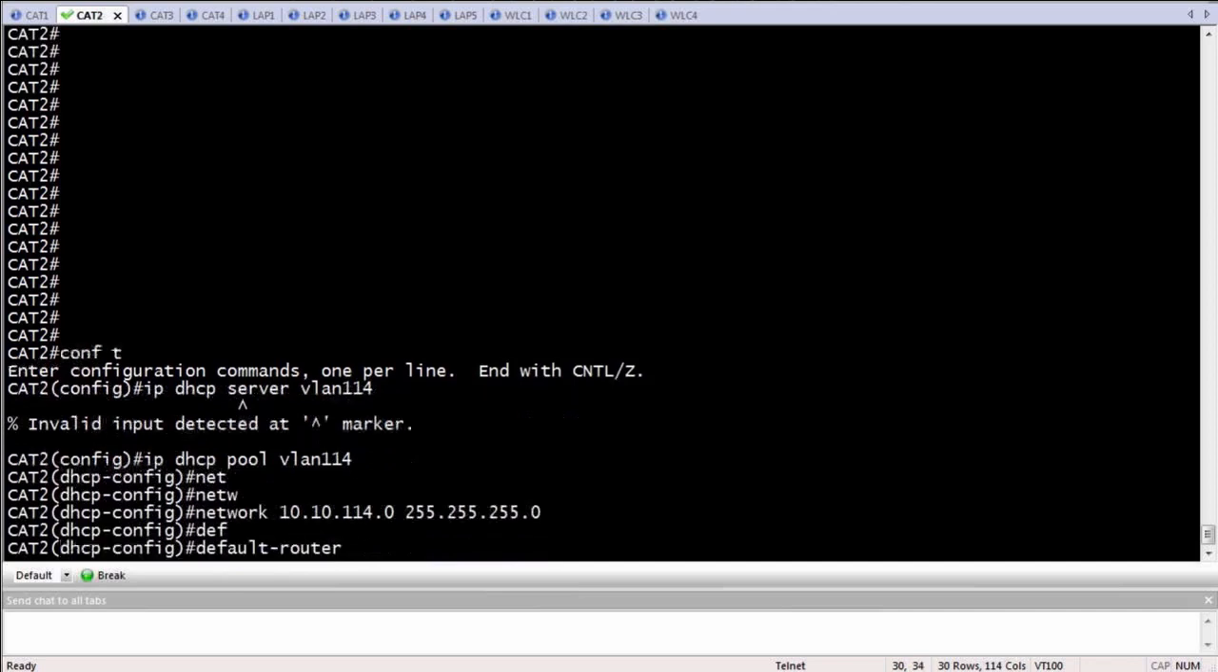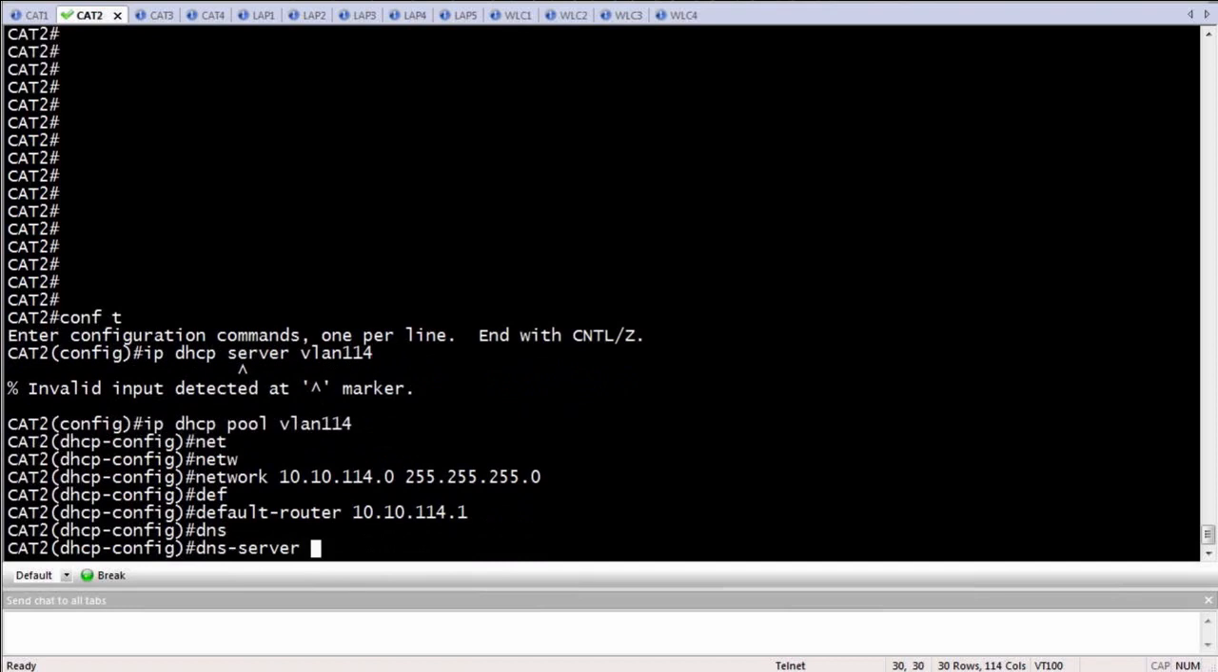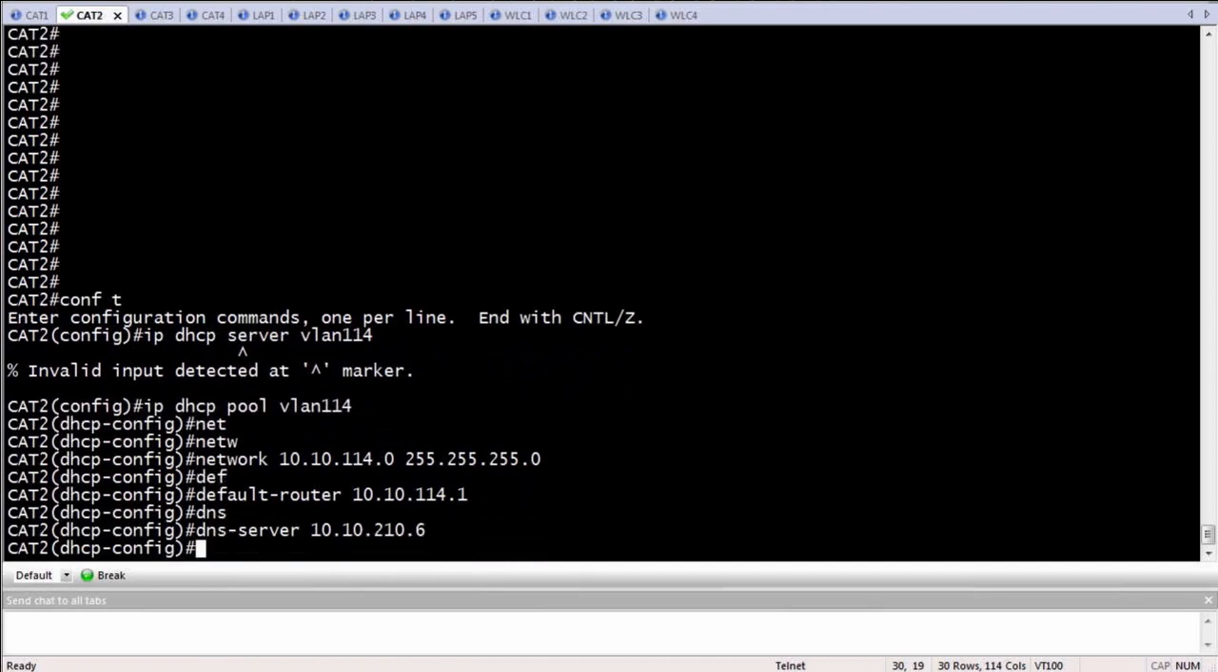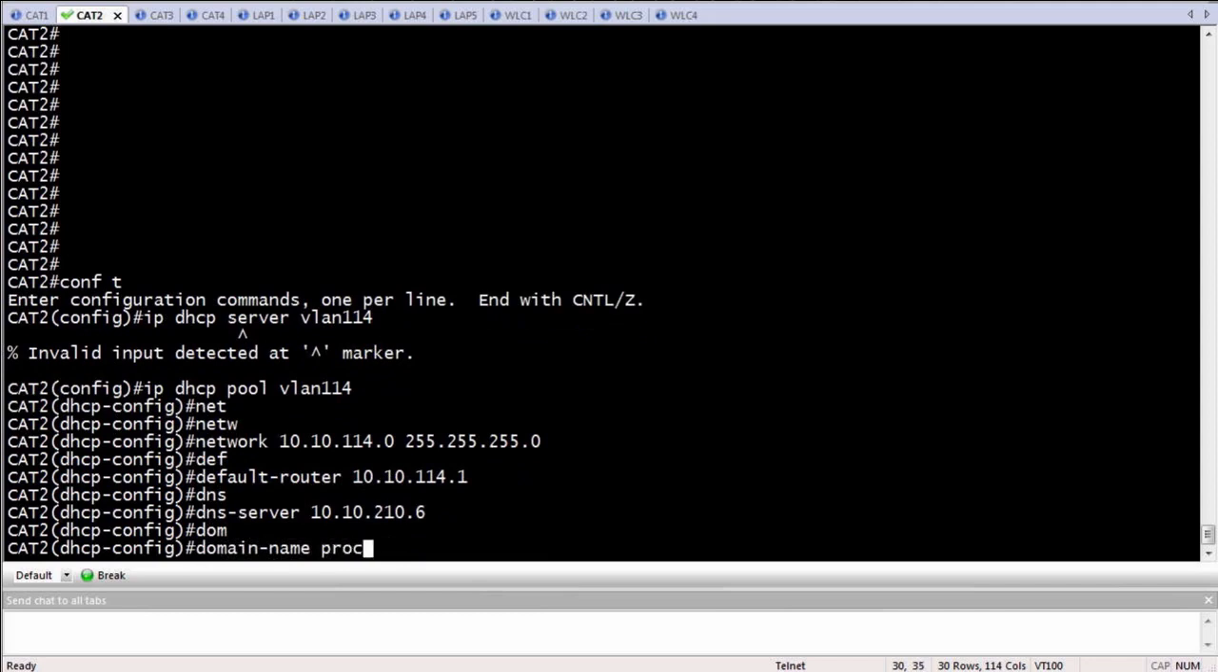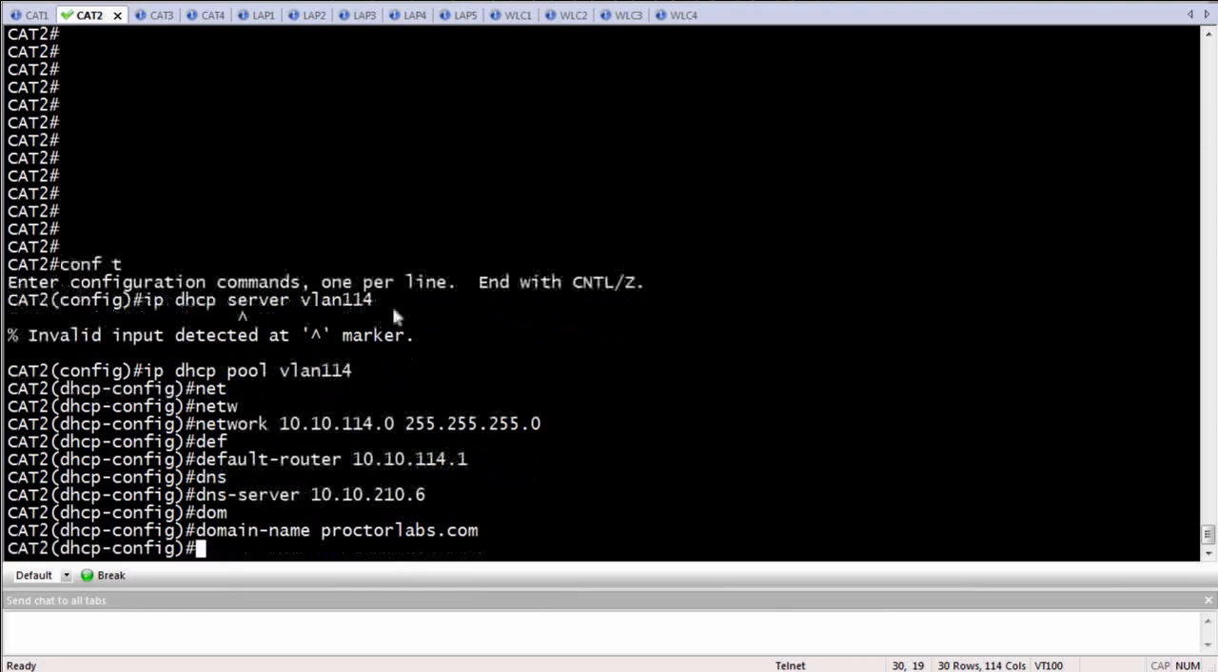Give it a default router, 10.10.114.1. And now we'll define a DNS server. This is the IP address of my server. And then a domain name, proctorlabs.com. This should be everything that my AP needs in order to reach out to the DNS server, resolve it. So let's go ahead and take a look.